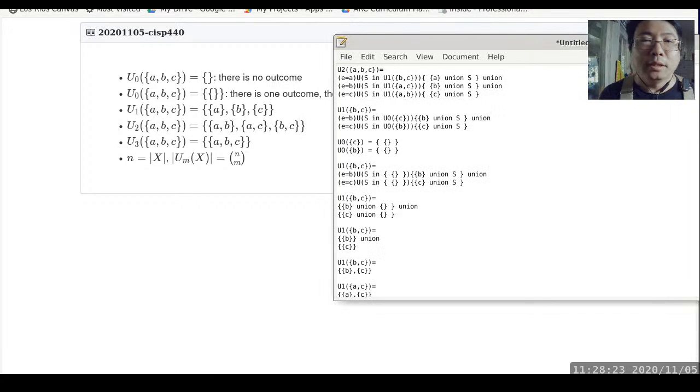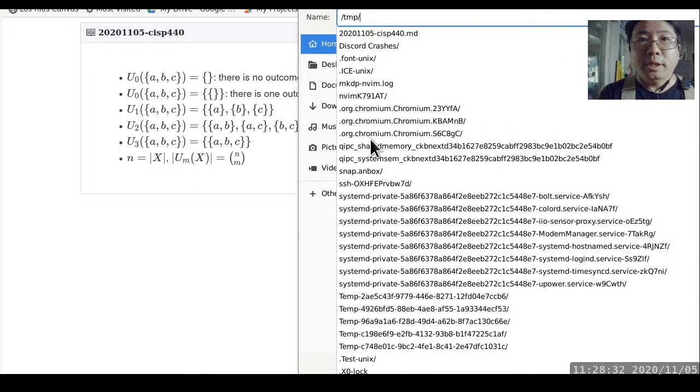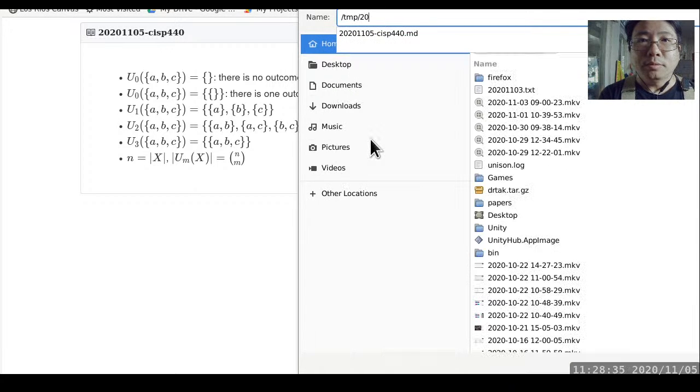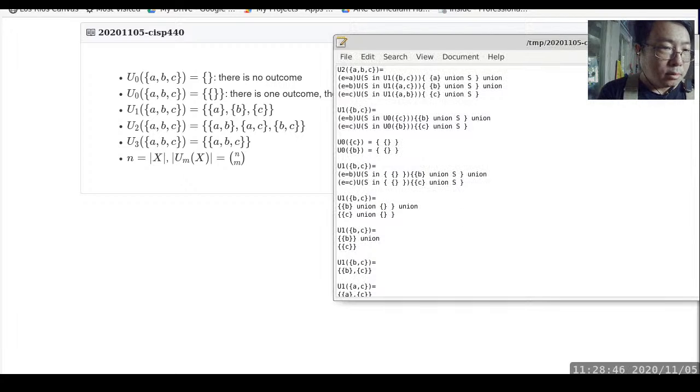Can you put the text file in the chat? Yes, absolutely. Let me save it first, and then I'll put it there. So we'll go ahead and save it in temp, and we'll put it in as 2020105-. I just like to put my text file in a systematic way, date stamp followed by the class code. So there we go, and I'm attaching right now. Give me a second here. There we go, and I'll pin it too.